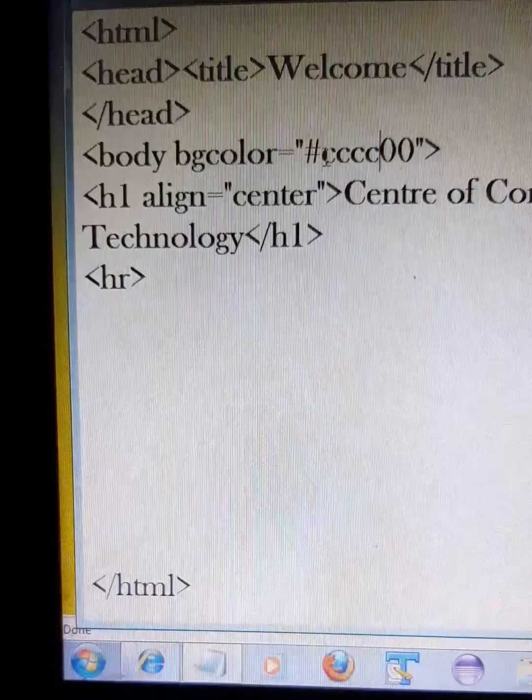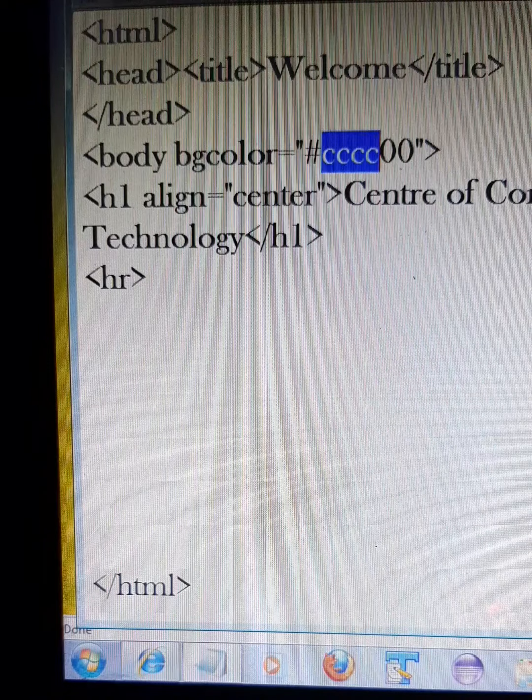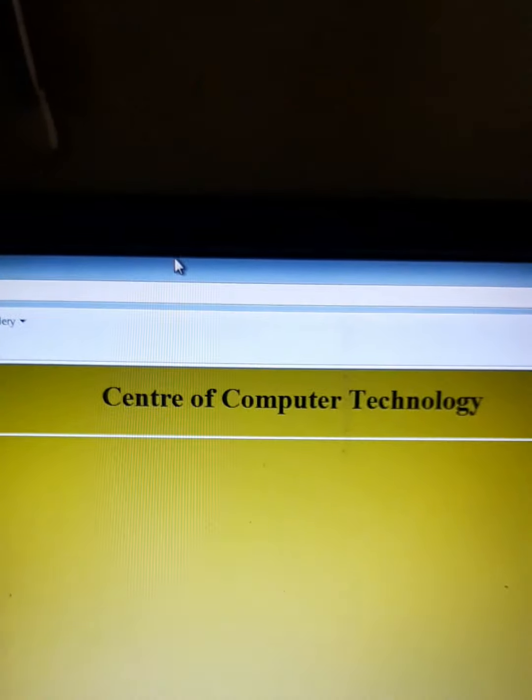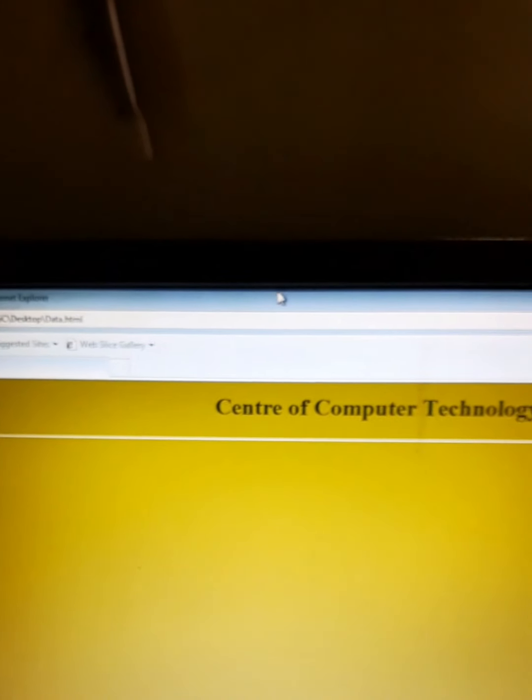If I give a 9, 9 for both of them or 8, 8, again a different color has come on the screen. That means blue is not involved in the making of the color.